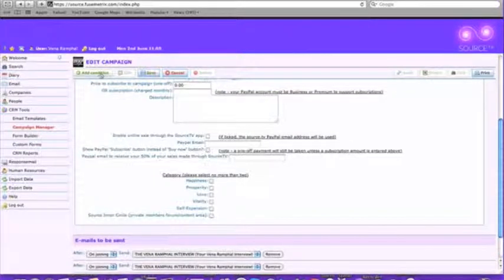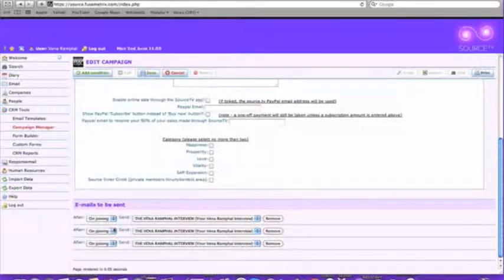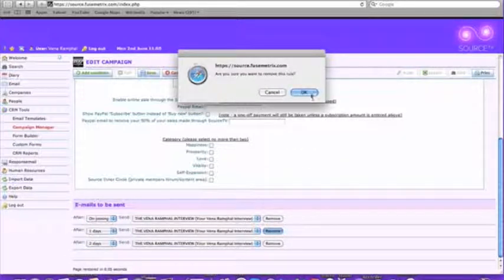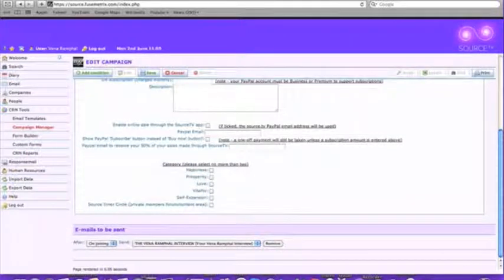it will add you a new installment, and then you can tell the system what you want to send after how many days. So on joining, I want to send the Vena Ramphal interview, and that's the only installment I want to send on this occasion. Obviously you could create more installments, you could send something after 1 day, after 2 days, and so on. But for this I'm just going to do a 1 installment free sign up. So I'm just going to remove those other 2 there. And that's it. That's my campaign done.